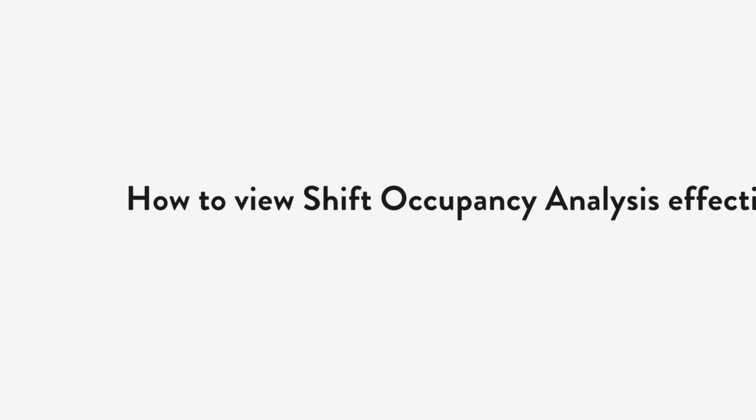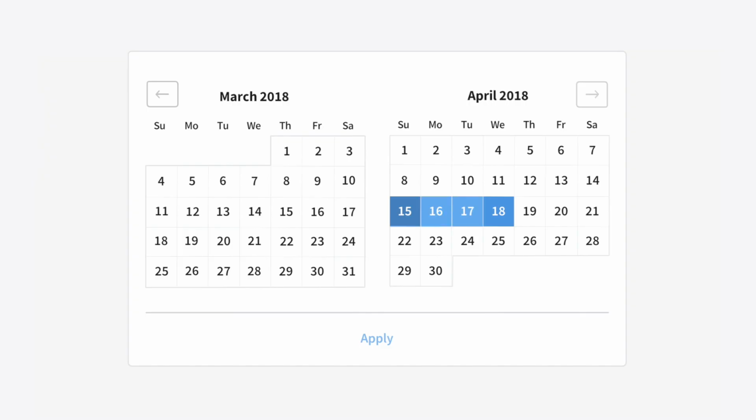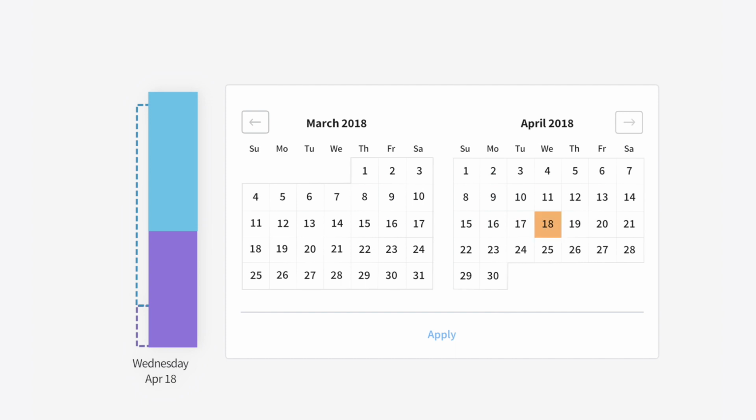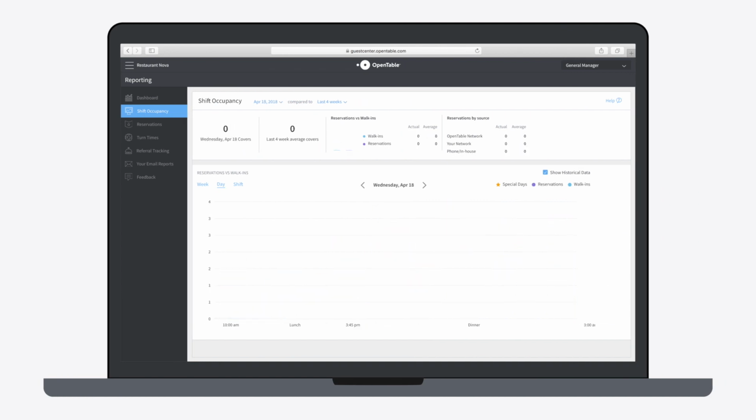In this video, we're going to go over how to view shift occupancy analysis effectively. You'll remember in the last video we discussed how to choose a dataset to analyze. If you haven't watched that or need a refresher, click on this link. These analytics are interactive, meaning you can click on the graphs to reveal more detail about your shift occupancy.